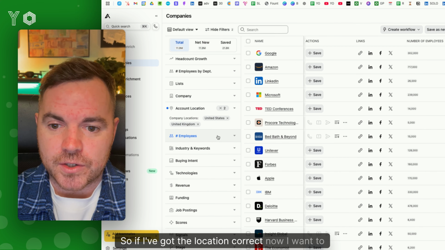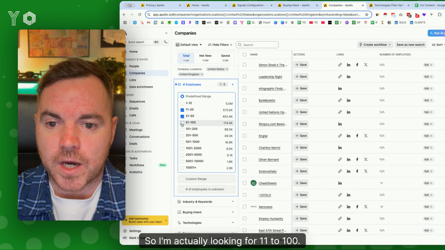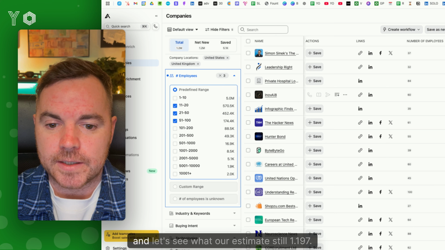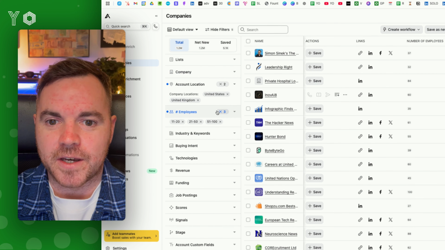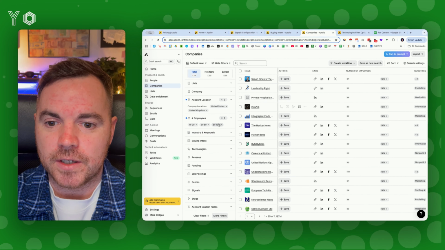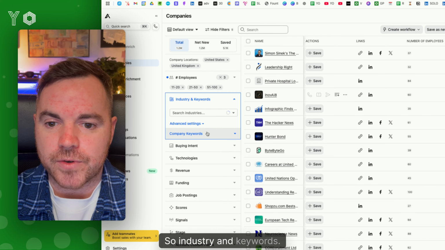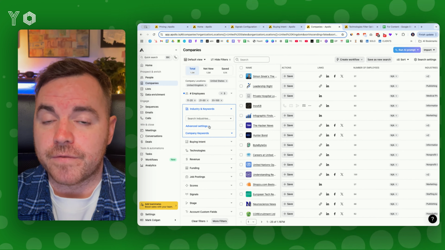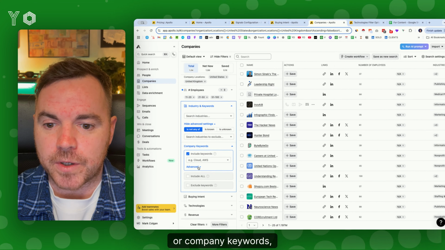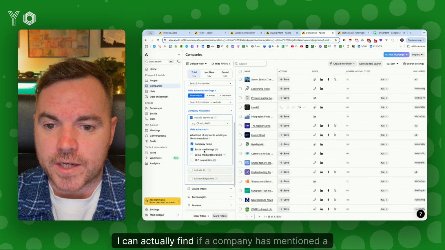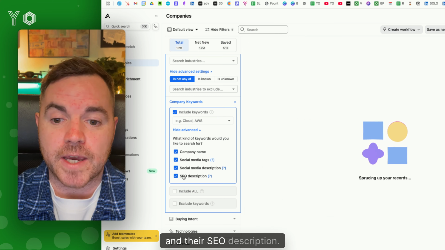So if I've got the location correct, now I want to go to employees. So I'm actually looking for 11 to 100. So let's select these. And let's see what our estimate is, still 1.197 million. So we've still got too many companies at this stage. The next thing I want to do is, actually I'll walk through some of these other filters. So industry and keywords, this is something that's very good about Apollo, is if I go to advanced settings or company keywords, I can actually find if a company has mentioned a specific keyword in their social media description and their SEO description.